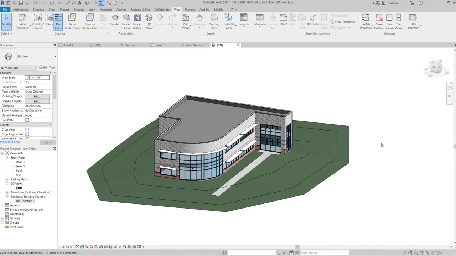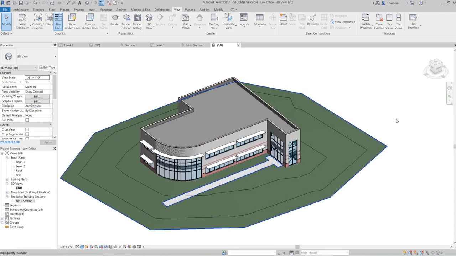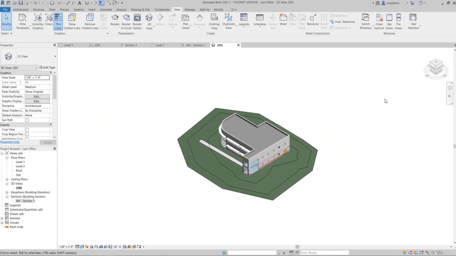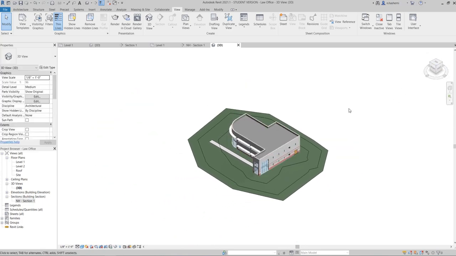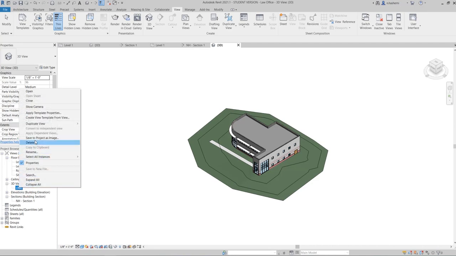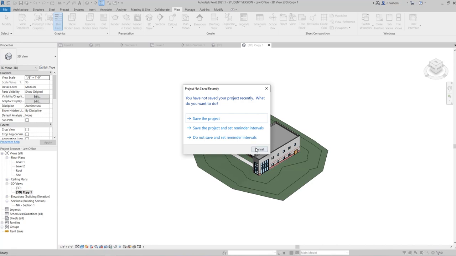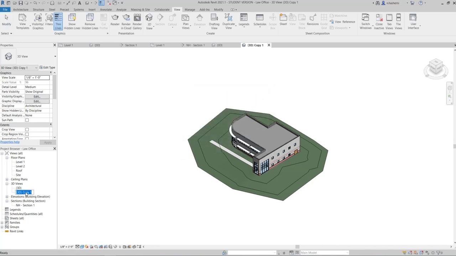Now, let's do something fun. Let's get back to the front right corner. Okay, so I want you to do the same. And then we want to make a duplicate of this view. So go to 3D view and then right click and duplicate the view. And then you can just rename it. 3D, okay.